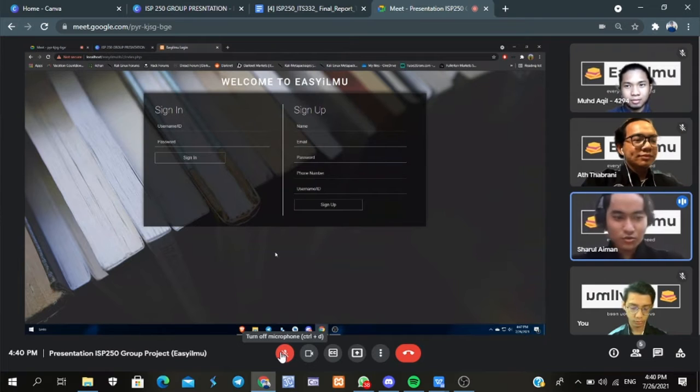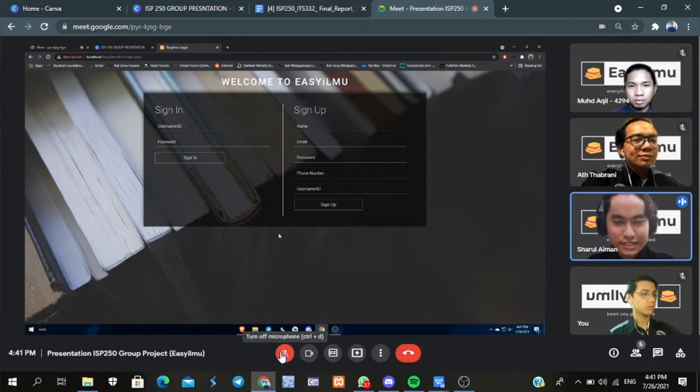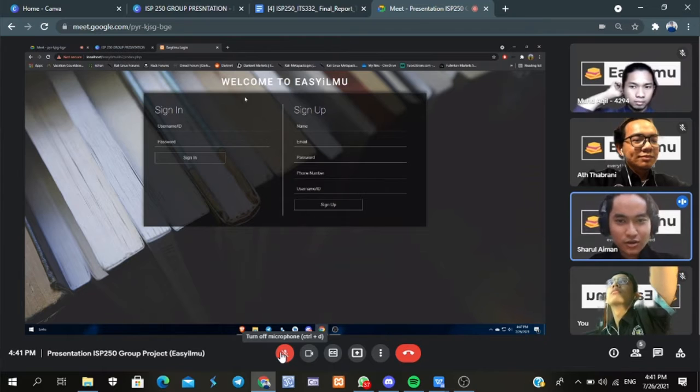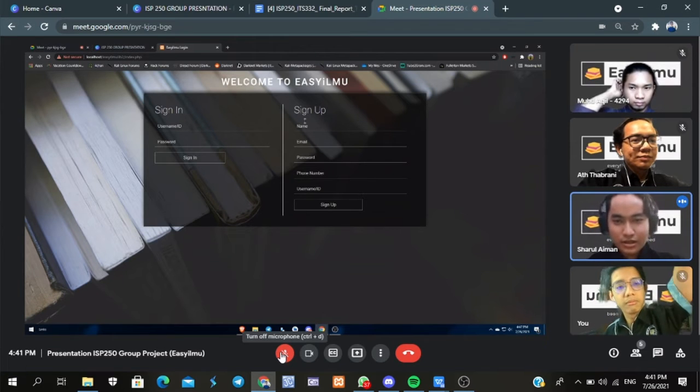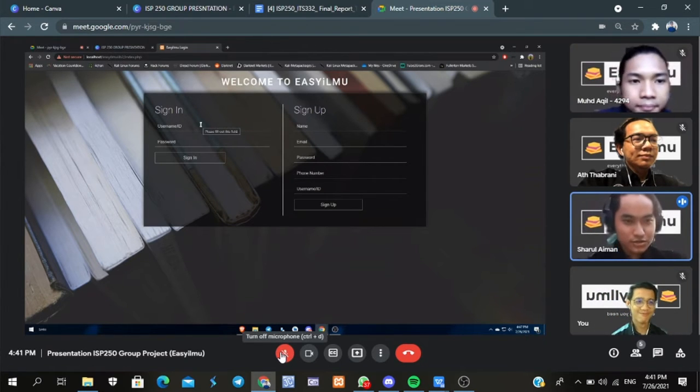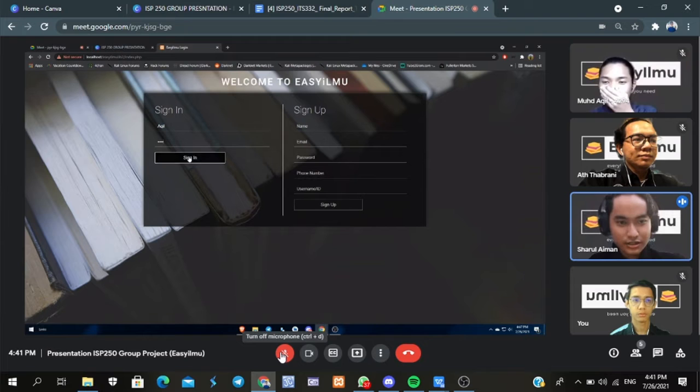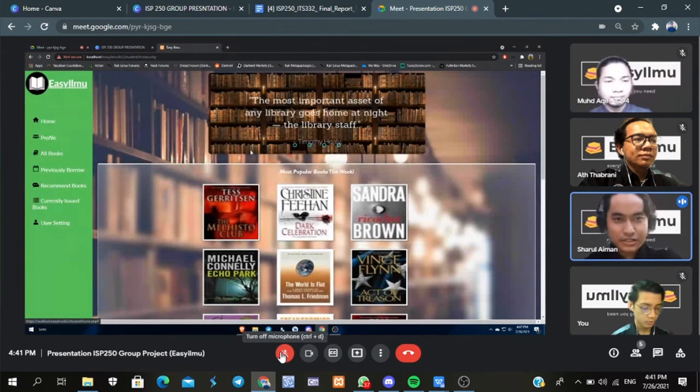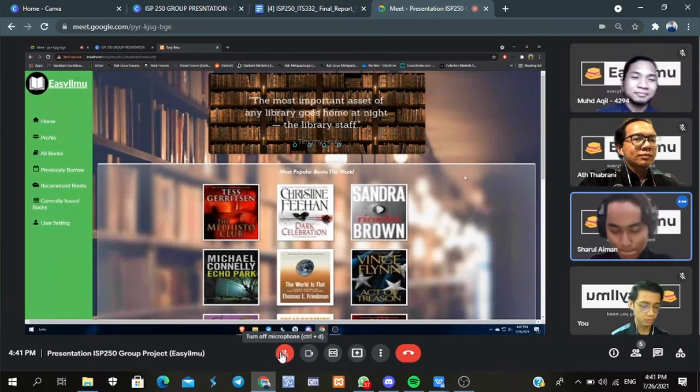Okay, so when a user or admin opens this website, they will land on this page, where they can sign in or sign up as a user. For the existing user, they can easily log in using their details here. For the homepage, Akhil will explain this.